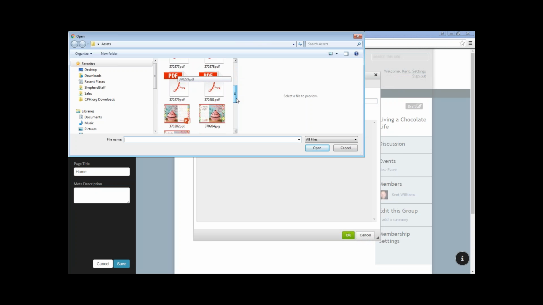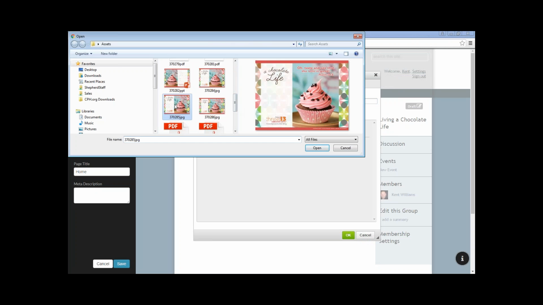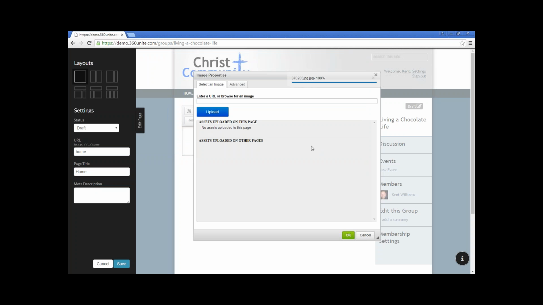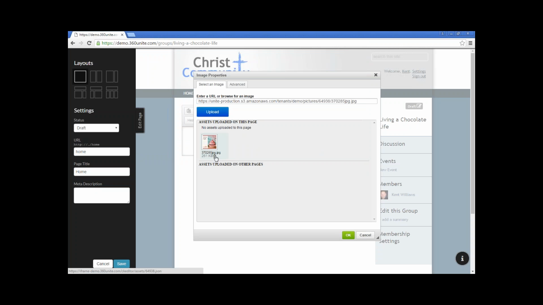So I'm going to scroll down and select one of the images that I have here, click on that image and click open. And you're going to notice that the image starts to upload, and then when it's done, the image is going to appear here under assets uploaded on this page. You can also upload documents as well. That would be considered an asset. And if I wanted to get rid of this image from this view, I can use the little trash can, just to kind of mention that.